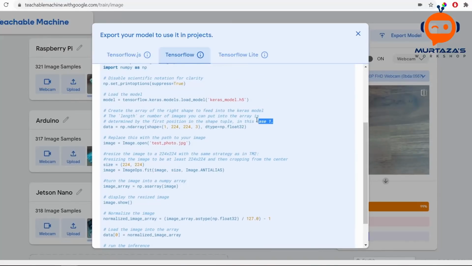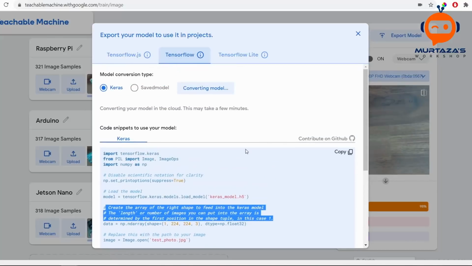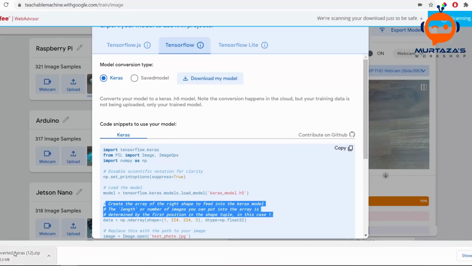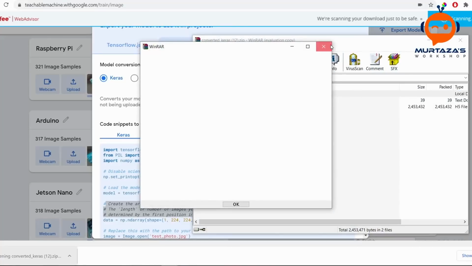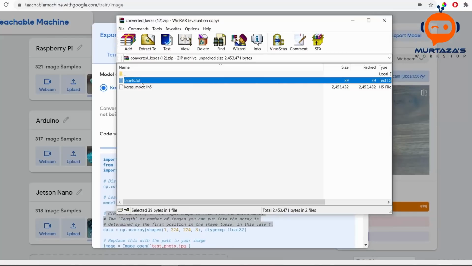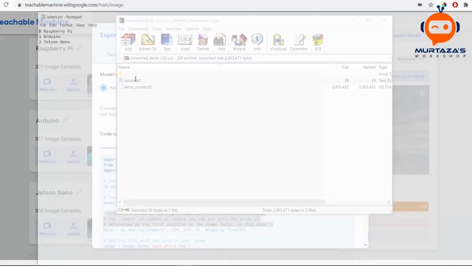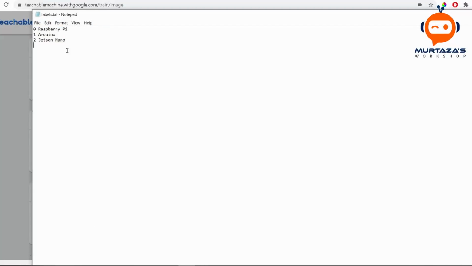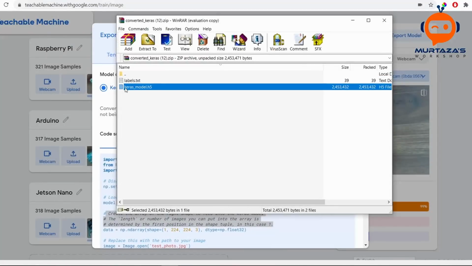They have given these comments that are very helpful. So it might take a while because it will convert the model and then it will download. Okay, so it is downloaded, and you can see here that we have two files, kerasmodel.h5 and labels.txt. So we will be needing both of these files because labels.txt has the names of your classes, and then the Keras model is actually the model that will help us find or classify our objects.